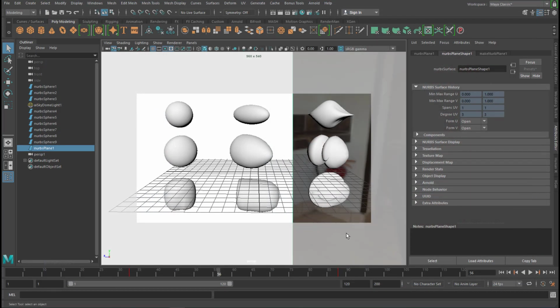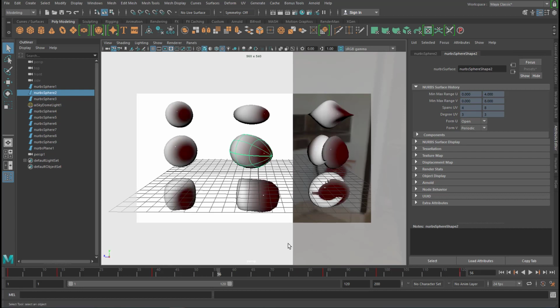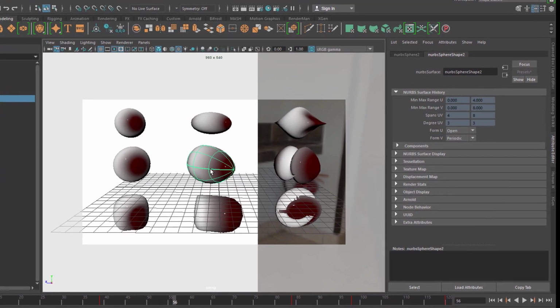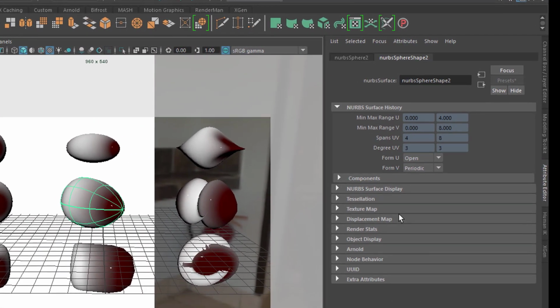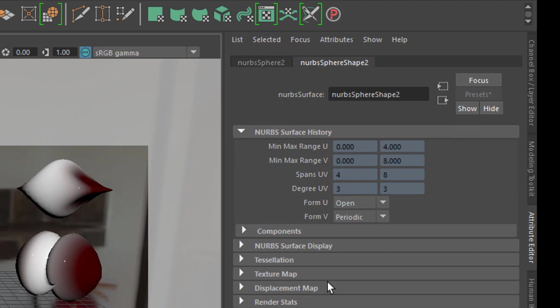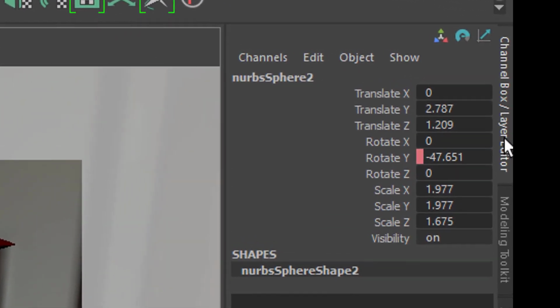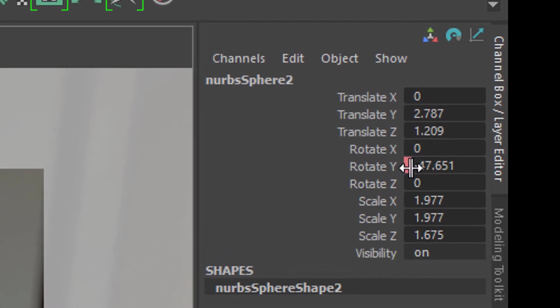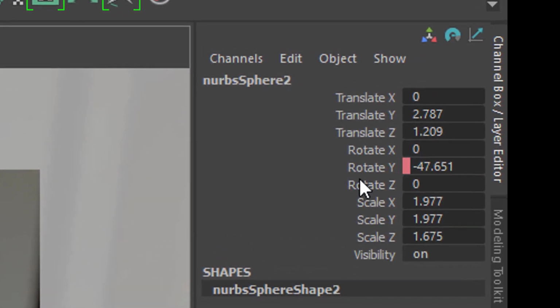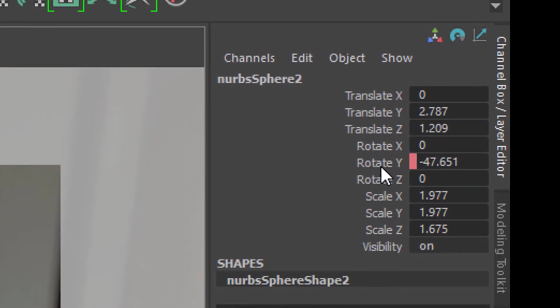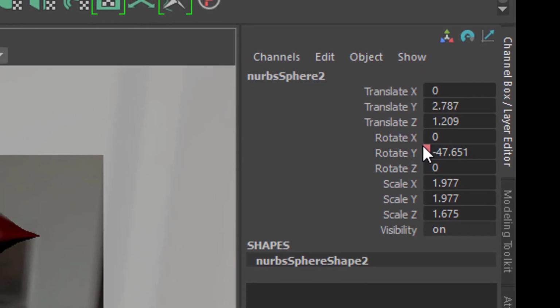Let us go to the part where the motion is more drastic here. Let's have a look here. Actually, let's click here in order to see the textures. You see this object here, and for that purpose I go to the channel box, which is here. You see only one red dot here. That means I'm only rotating around Y.